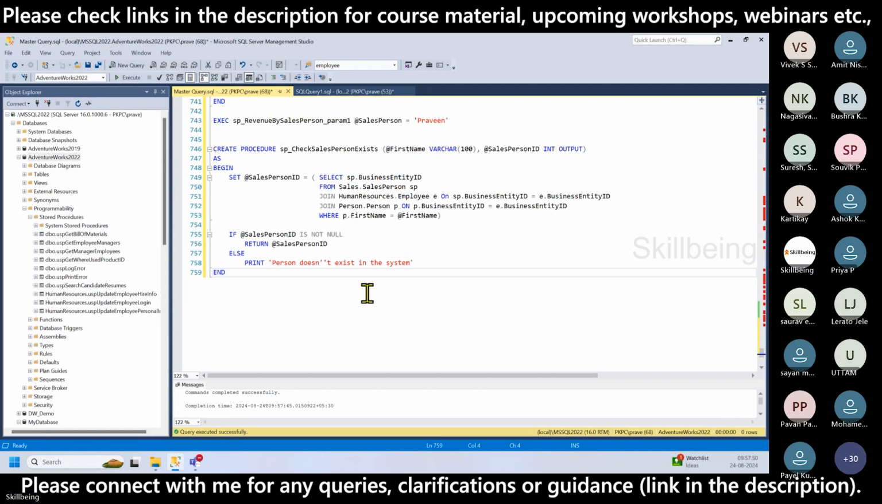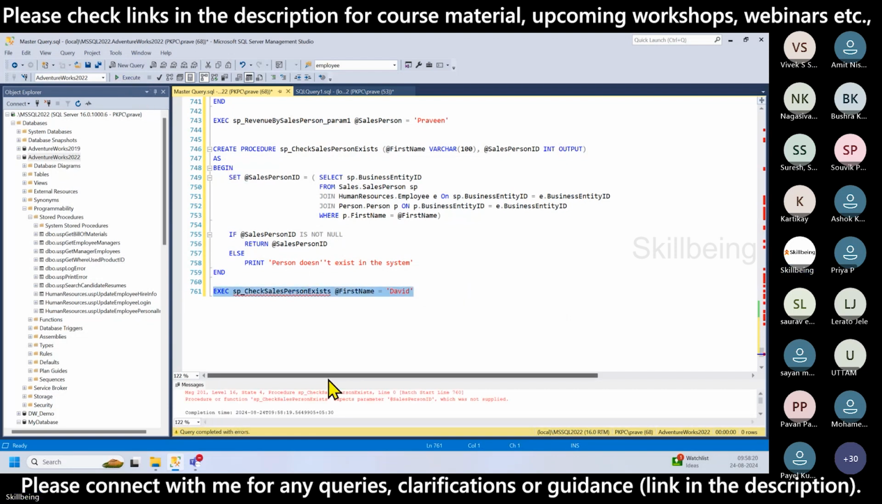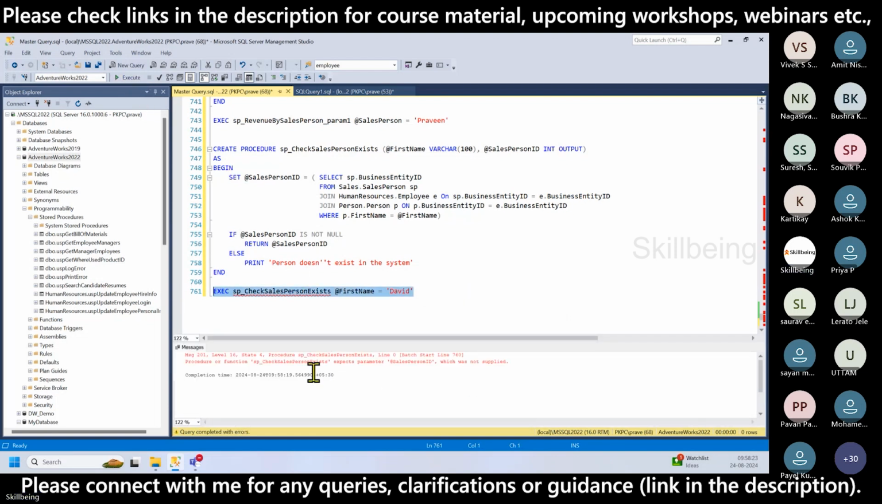Now, how do I execute this procedure? EXEC procedure, and the input parameter first name, let's say David I use. Correct. So if I just use this, it will throw an error saying that it expects another parameter, which is salesperson ID, that I need to use here.